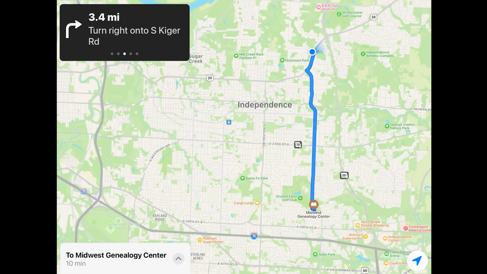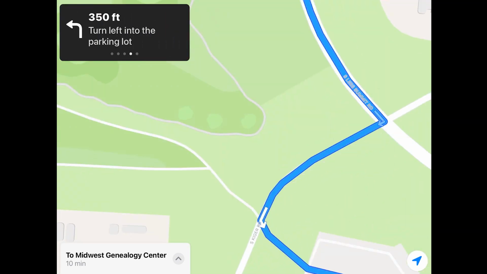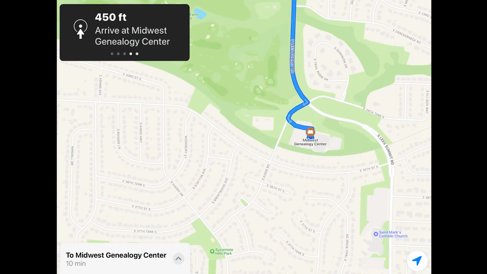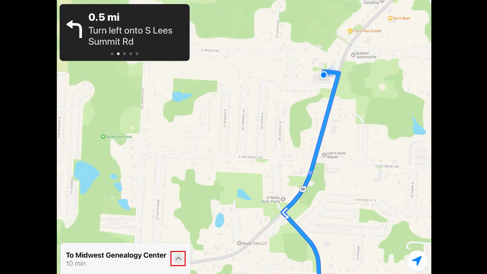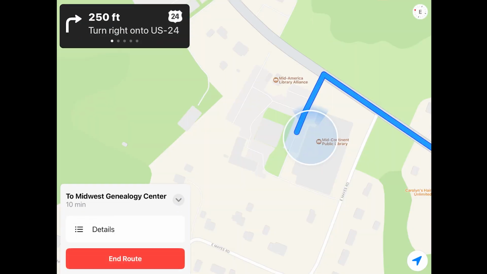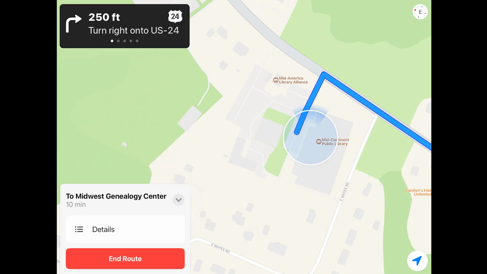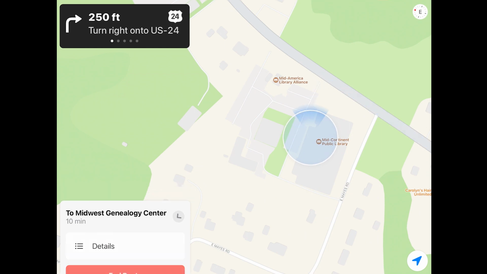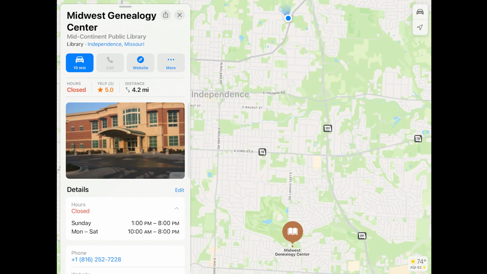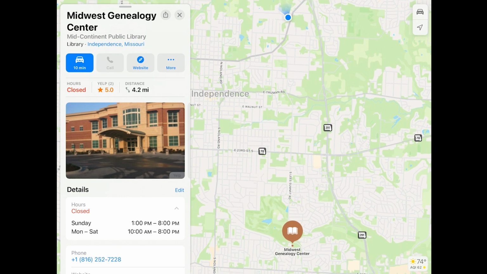This screen is very limited because it is what I would use if I were driving. If I select this upward-facing arrow right here, I can select details to see all of those at once. And then if I needed to end my route, I could select the End Route button. And that is the basics of how we can use the app to navigate somewhere.